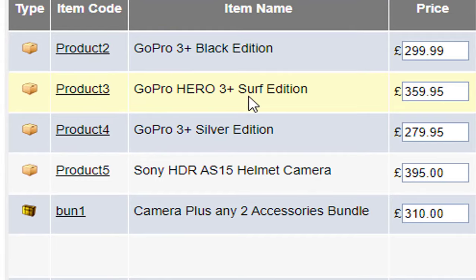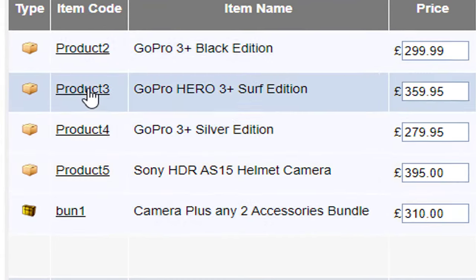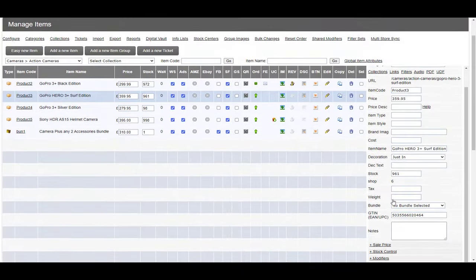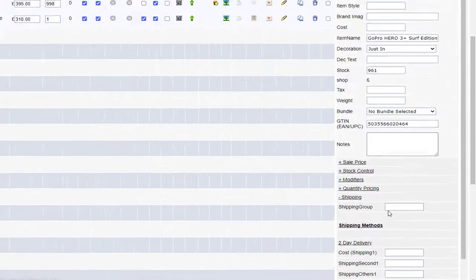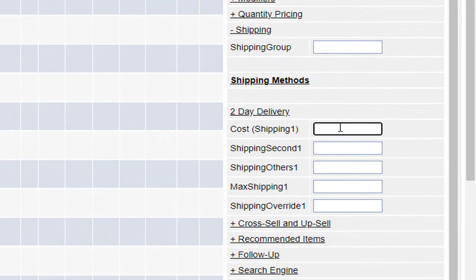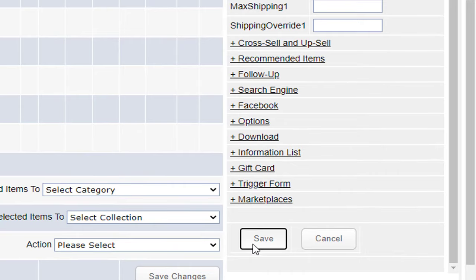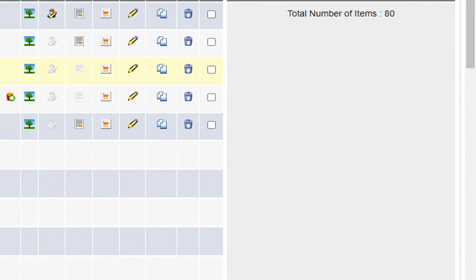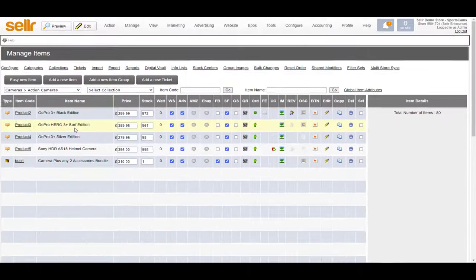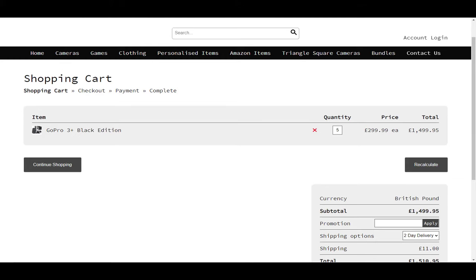So let's choose the second one here, GoPro Hero 3 Plus Surf Edition. If I click on that, then we go down to Shipping. Let's do this again. So 5, 3, 1, and call this Group 1. And click on Save. So I've given that the same shipping settings. So that's GoPro Hero 3 Plus Surf Edition. So let's go back to the website itself.